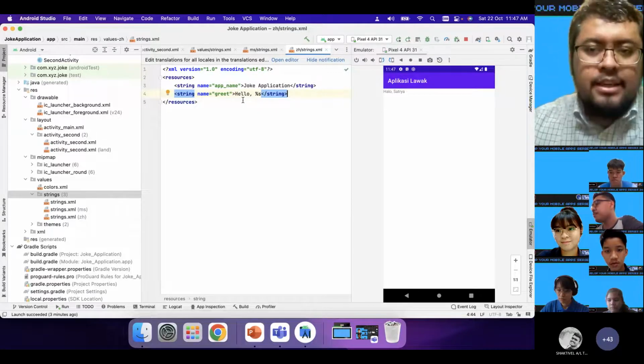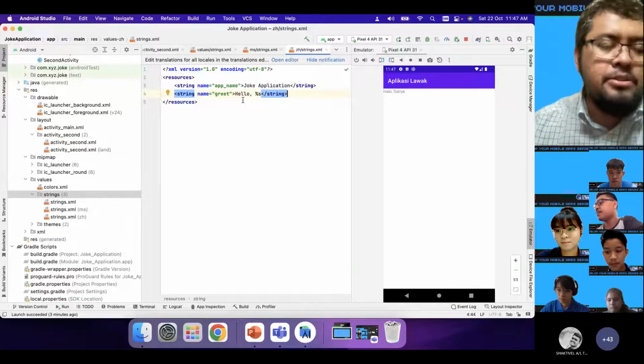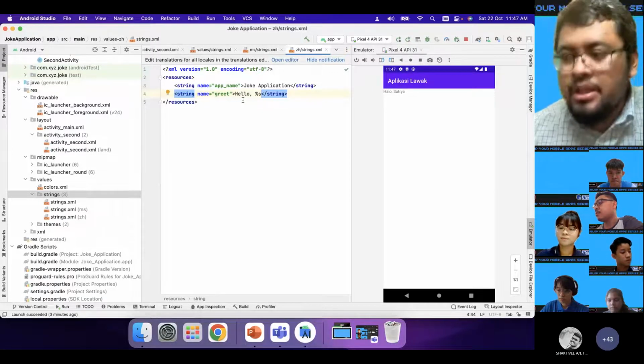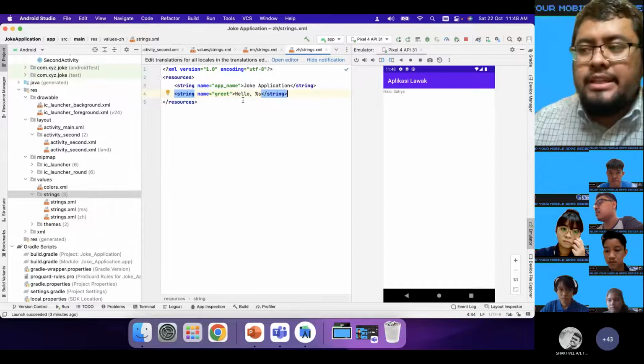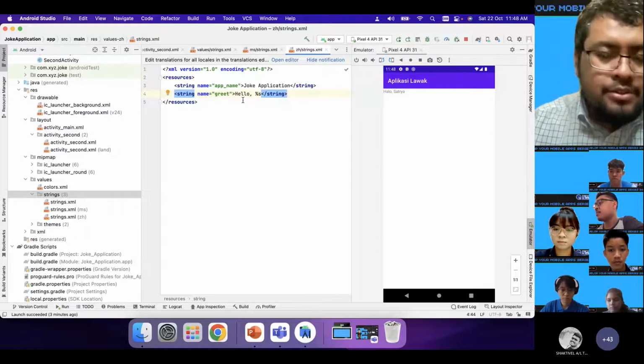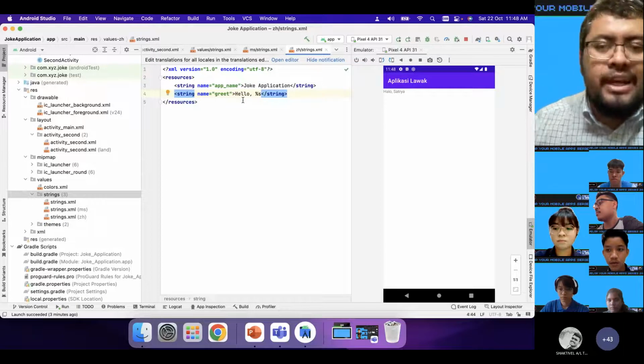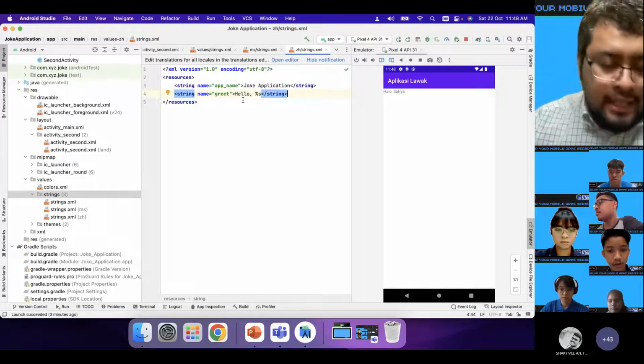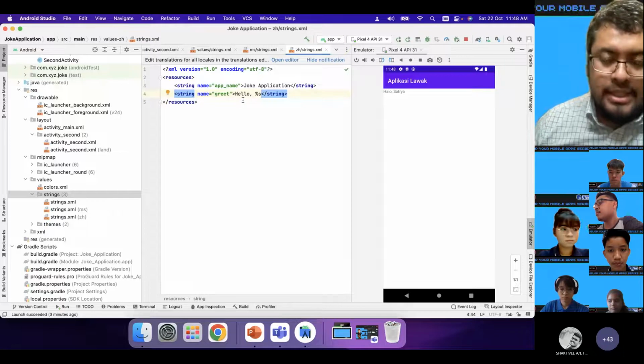It's very easy. Your applications will adapt automatically to the language of the phone. You don't have to configure anything. You don't have to provide settings to change the language. Okay, everything is done through the phone. If the phone language is different, then your applications will adapt automatically.